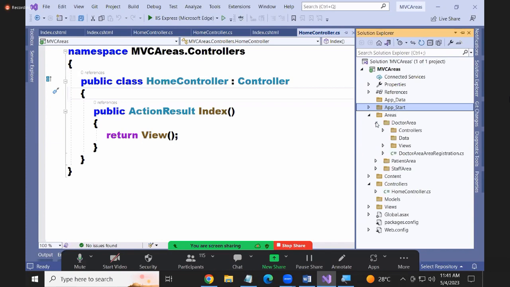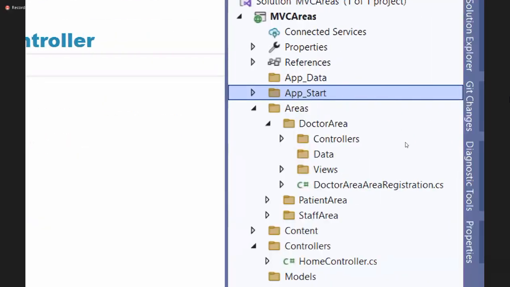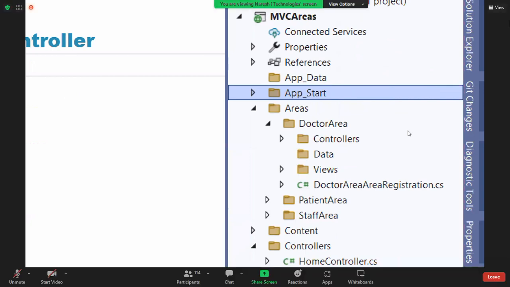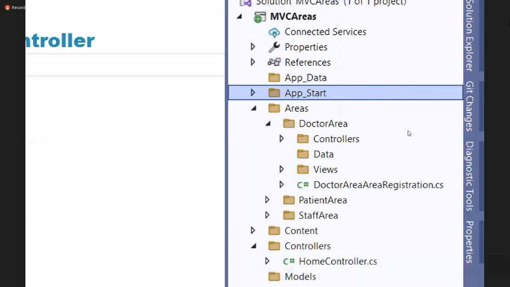See, in every area, you have an area registration page. Have you noticed it? Doctor area registration.cs, patient area registration.cs, staff area registration.cs. These are added. When you add an area, along with the controller, data and views folder, one file is also added. What is that? Open the file, and here is the route defined. Actually, something is missing. Can you tell me what is missing?